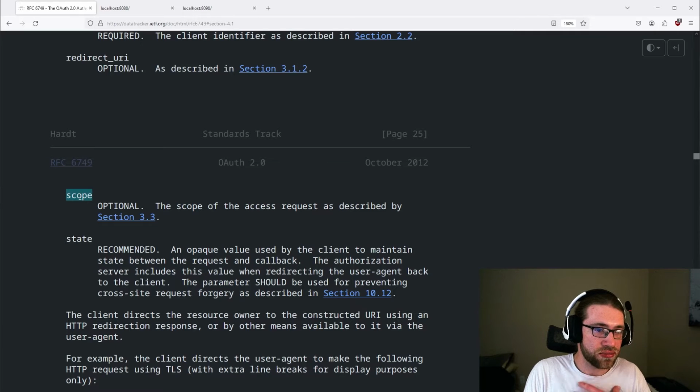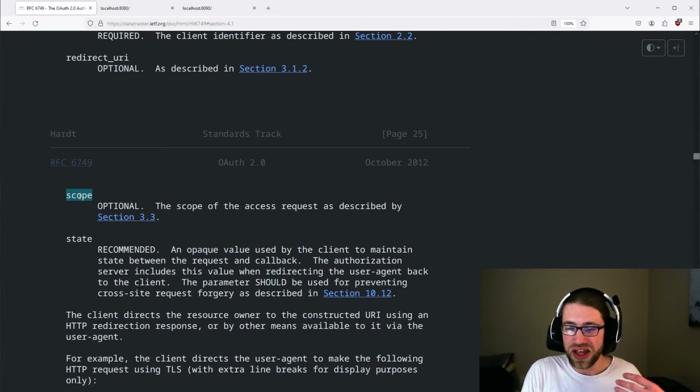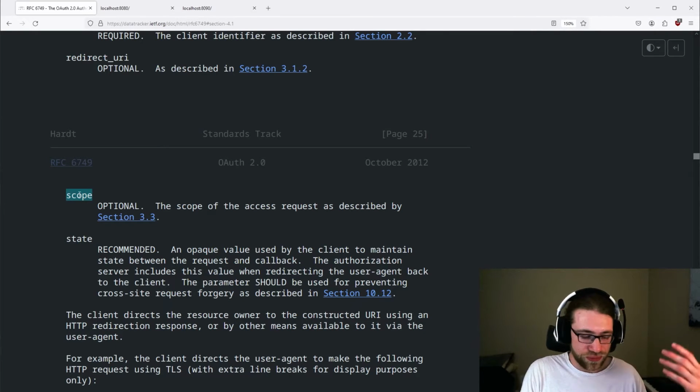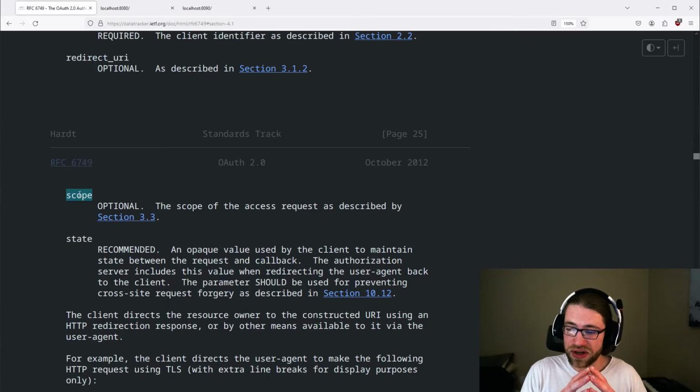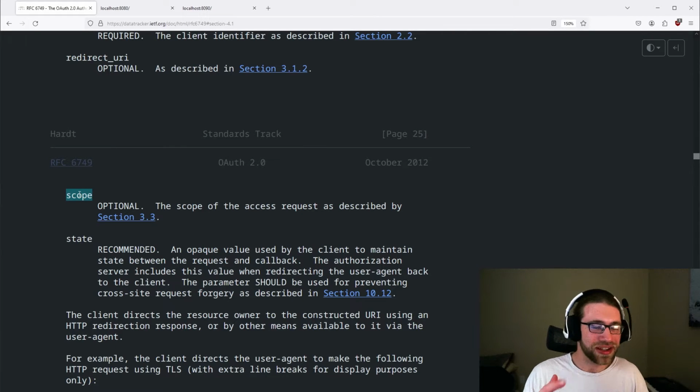Scope, this is how much access you want to give the client. And so in the print example, maybe you only want the print shop to have access to one file of your photo gallery. I'm sure there's reasons you would want that, so you would have a limited scope and provide that in the request as well.